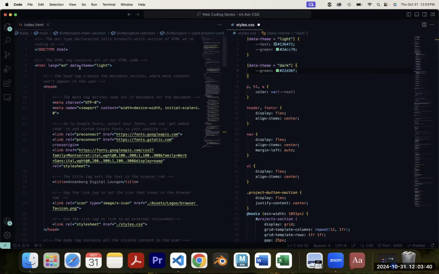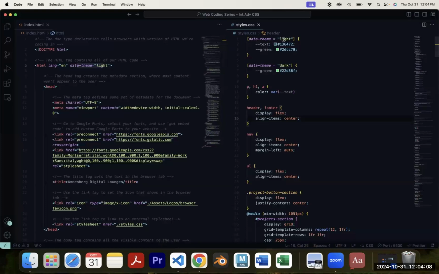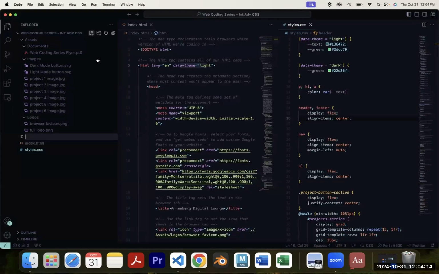And I can see that I have my data theme set to light right here on my HTML tag. So I have this button already that I want to allow me to change between a light and a dark theme. Right now I'm just seeing that light theme hover green, because that's what I've set for when my data theme equals light. So I am going to add a new file.